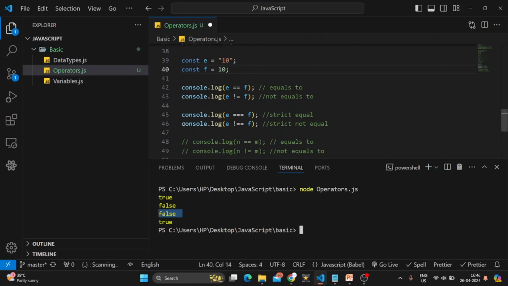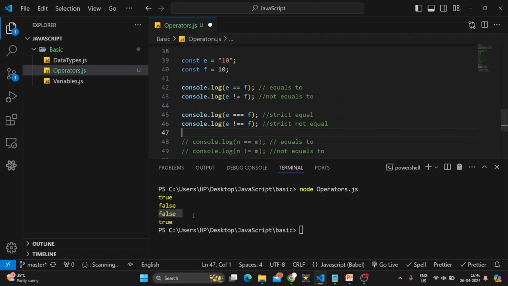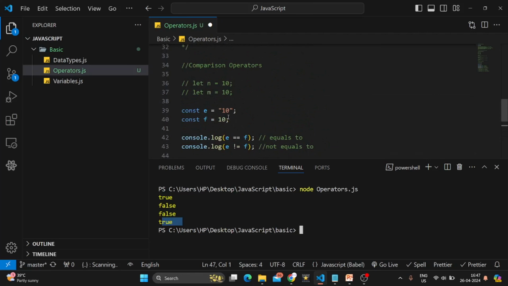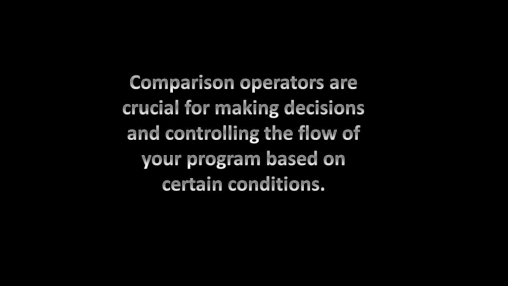And when we try to check not strict equal, that becomes true because they are not equal, that's why it has printed true. So this is how comparison operators work. Now let's jump on to the next one. Comparison operators are crucial for making decisions and controlling the flow of your program based on certain conditions.